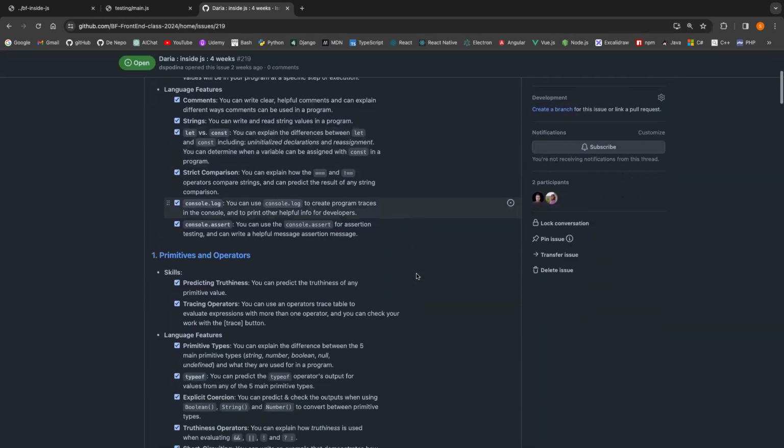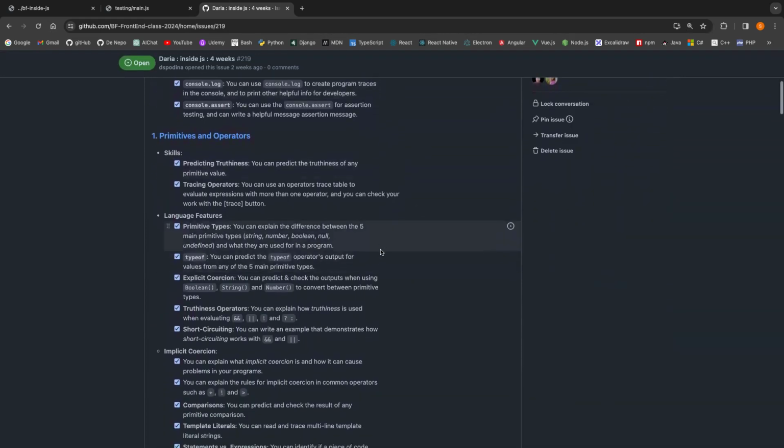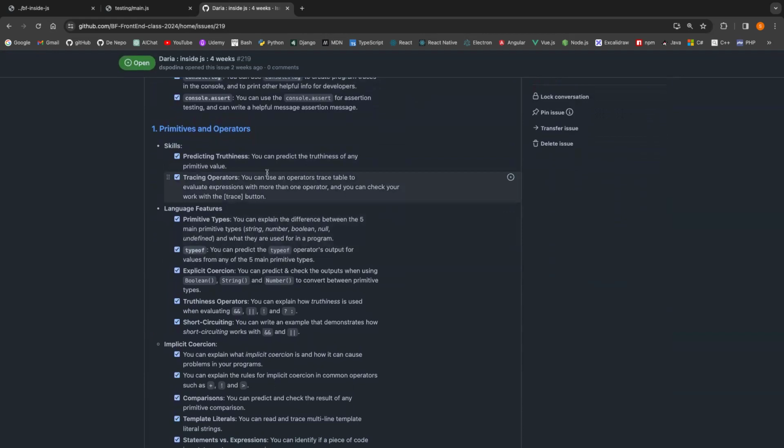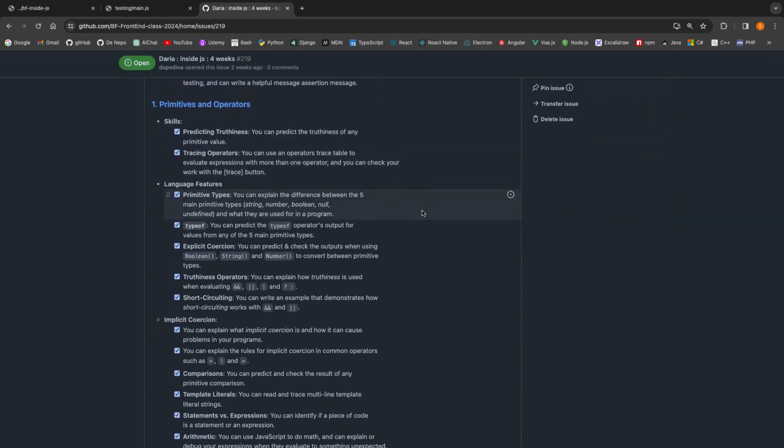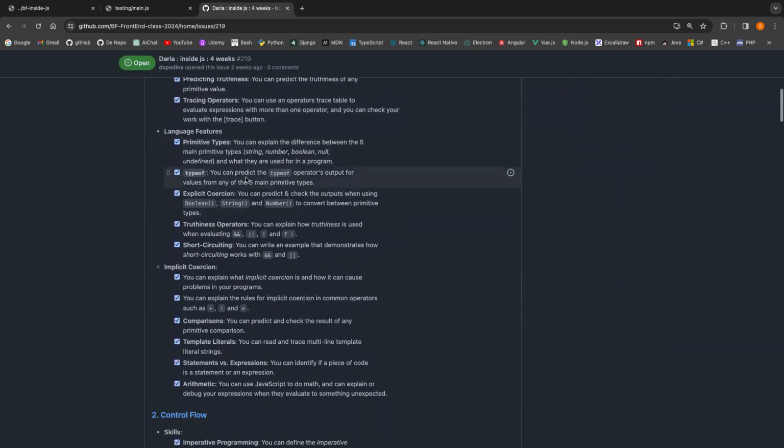Okay, good. Primitive and operator, predicting truthiness, just truthiness and falseness. I explained it more than 3 times. Tracing operator, that means you see what the operator is going to do. It's just like a table here. That should be simple as well. Typeof is just an operator. For example, typeof 1 will give me just number or stuff like that. I'm going quickly because I explained them before multiple times. So if you have a question, stop me.